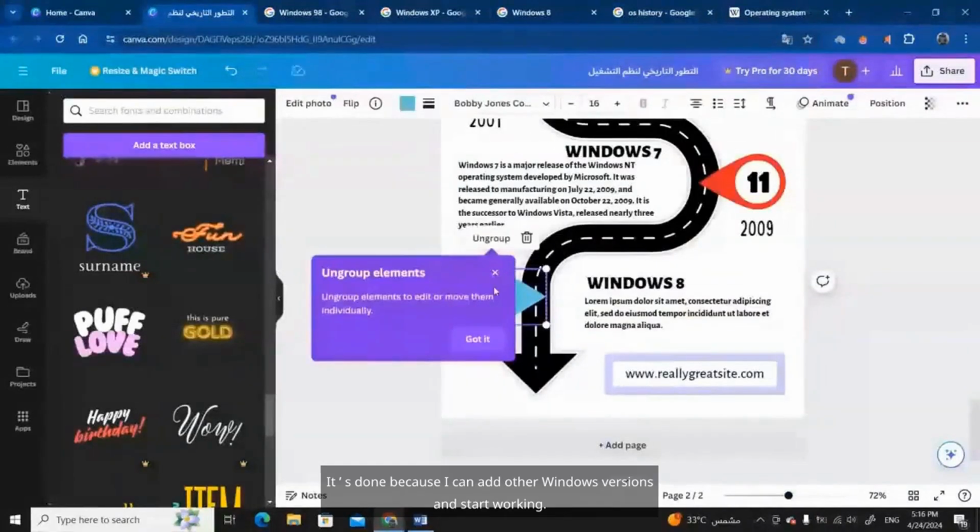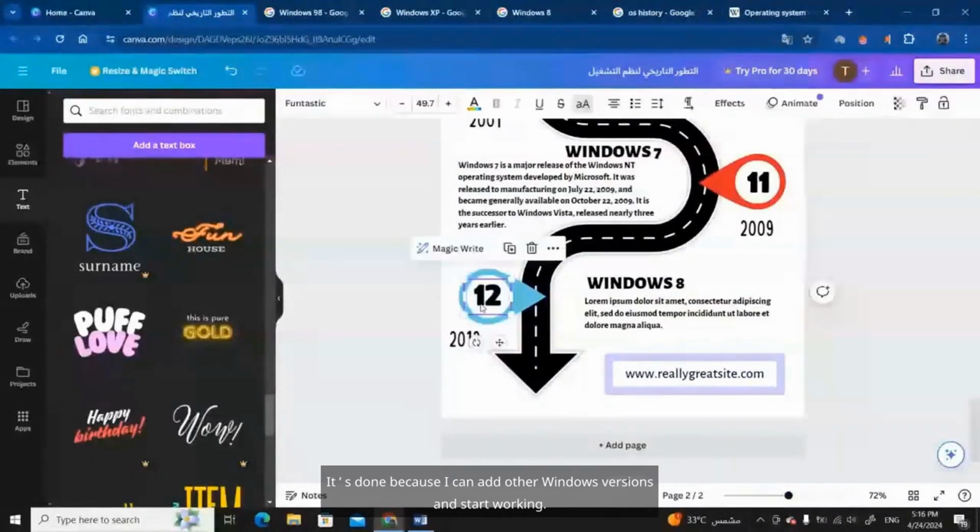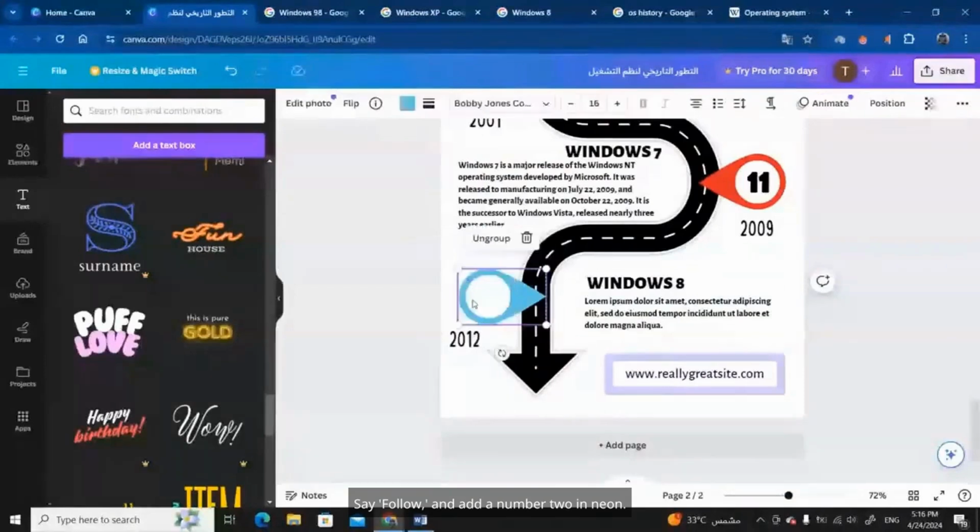Before it, there was Windows 8, 7, etc. It's done because I can add other Windows versions and start working. Adjust what's necessary so the design fits. Say follow and add a number 2 in neon.